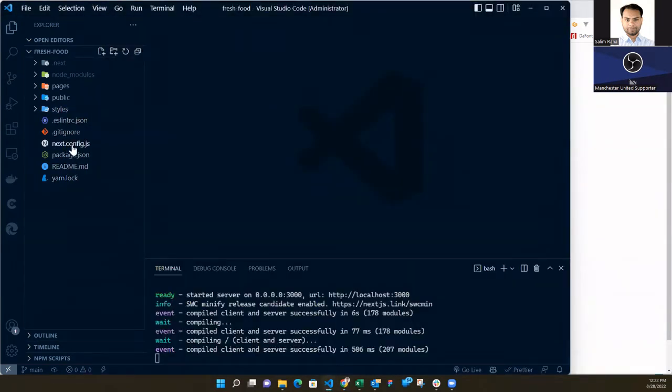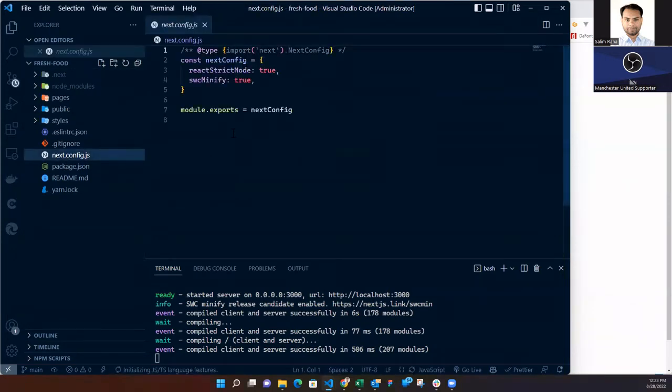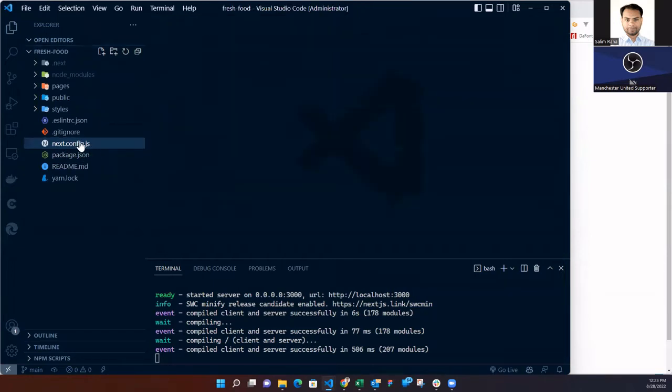Now let me introduce you to the file and folder structure of Next.js. You remember that we had something called next.config.js. We have the same kind of thing here. We will come back to this file if we need to configure something. For now, we just leave it. You just need to know that it's there, and you might need to come here to configure things.